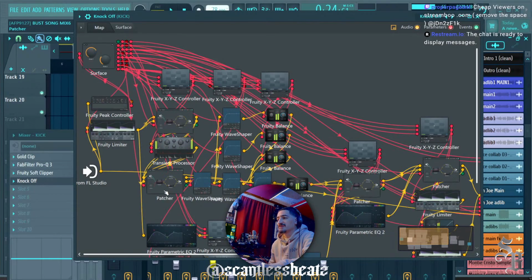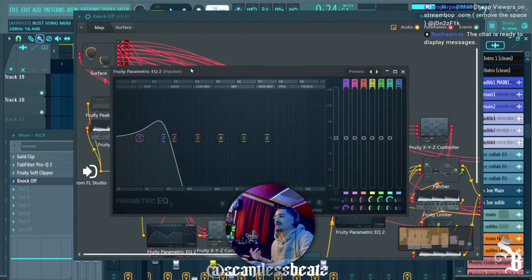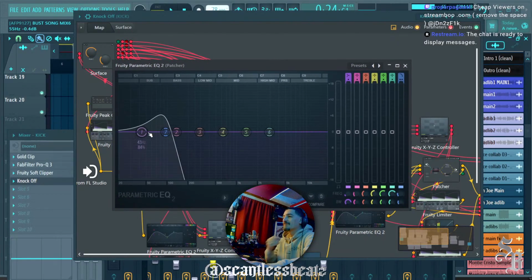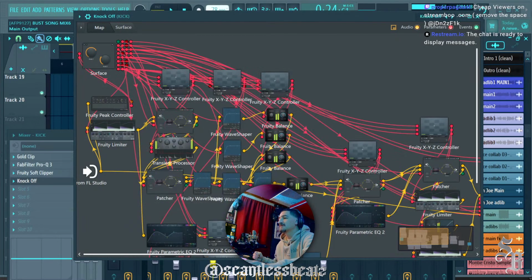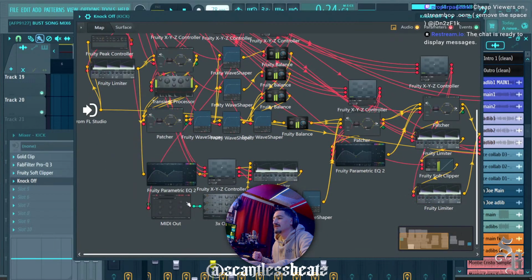Then they have a transient processor, Patcher again, Fruity limiter. So that's probably what they're using for the clipper, and Fruity Peak Control. They have an EQ right here. Can I go into the EQ? Yeah. So they have an EQ right here, boosting just the low end, like what's that, like 95, 85 hertz, just boosted. Fruity XY controller again.